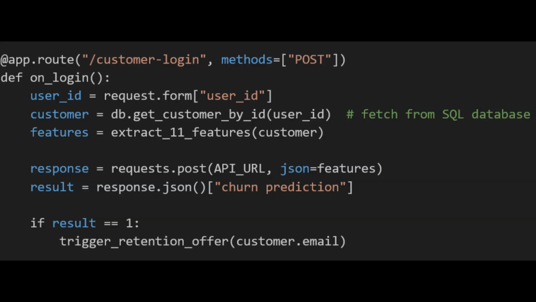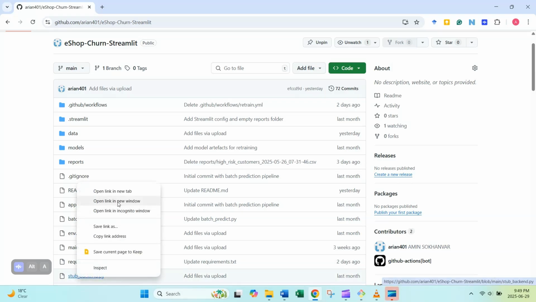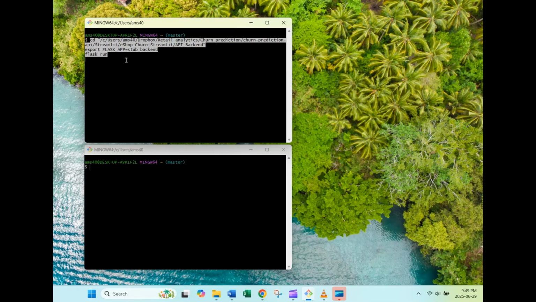Let's see how to integrate churn predictions directly into an eShop backend using a mock Flask server. When a customer logs in, the backend collects their features, calls the Churn API, and, if they're high risk, sends an automatic retention email with a discount offer. To simulate this behavior, we use a local stub backend, a mock server that mimics how the platform would interact with the model in production. Let's see how it works locally.